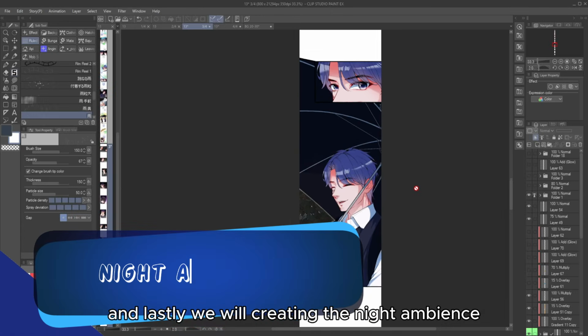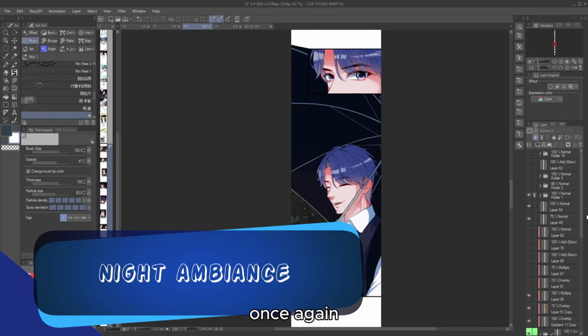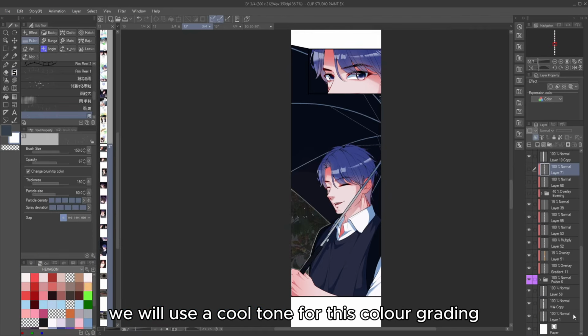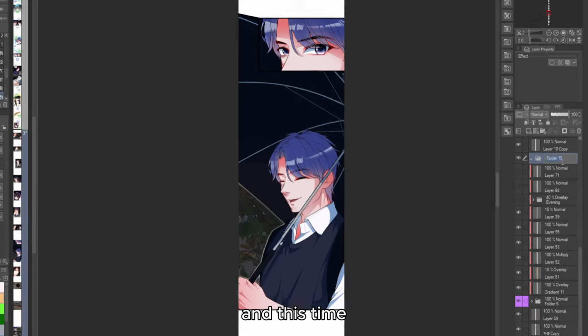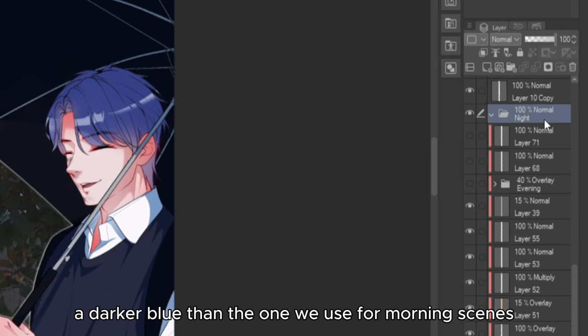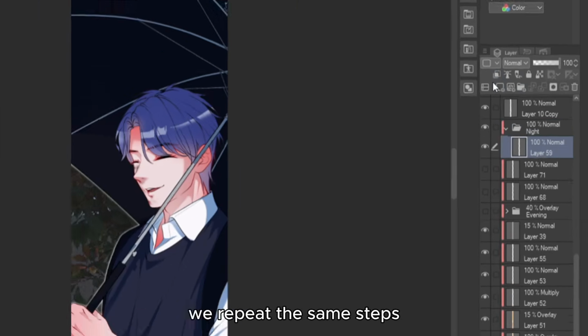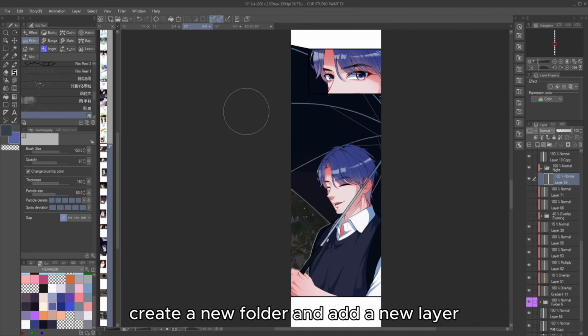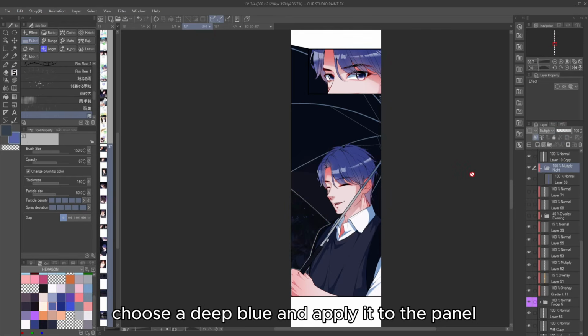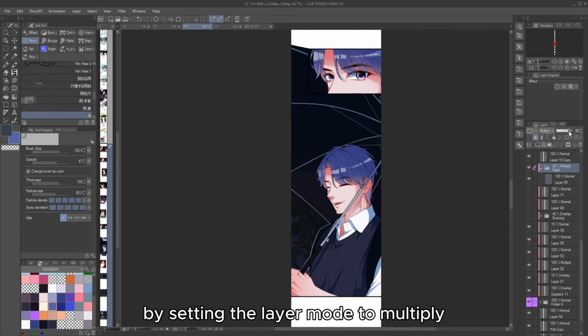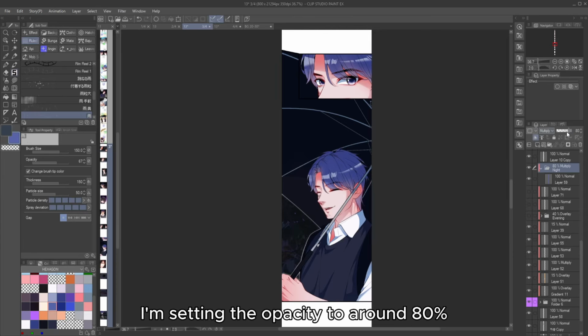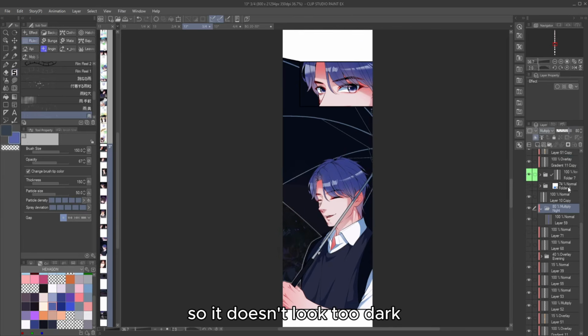And lastly, we will create the night ambience. Once again, we will use a cool tone for this color grading, and this time a darker blue than the one we used for morning scenes. We repeat the same steps. Create a new folder and add a new layer. Choose a deep blue and apply it to the panel by setting the layer mode to multiply. I'm setting the opacity to around 80% so it doesn't look too dark.